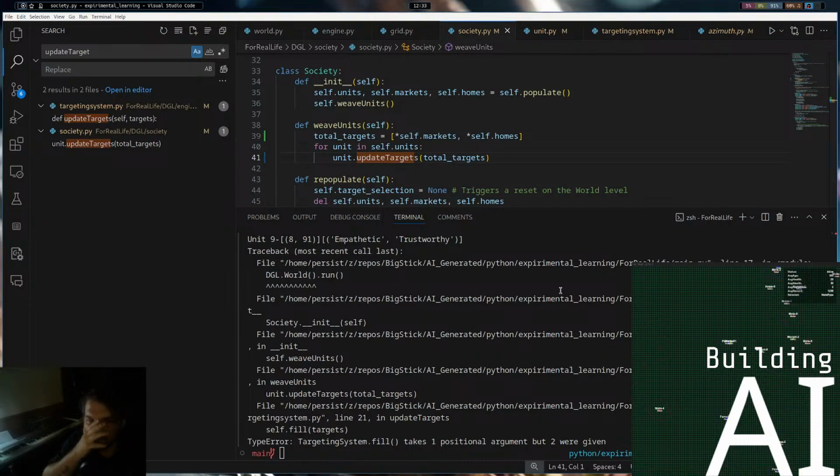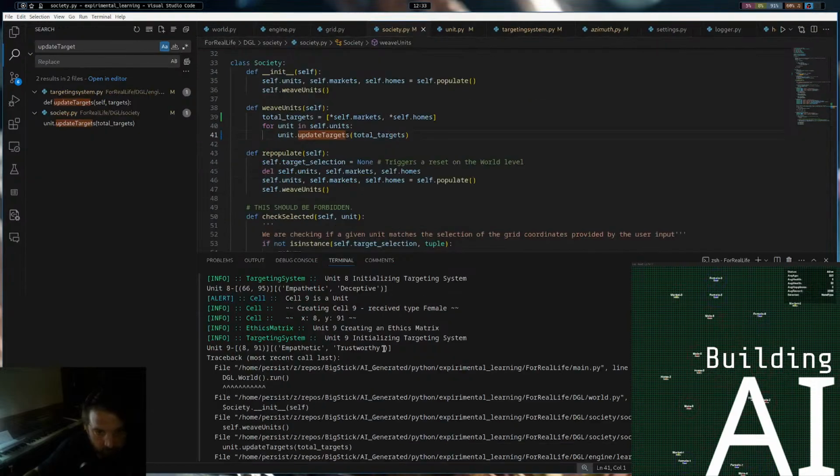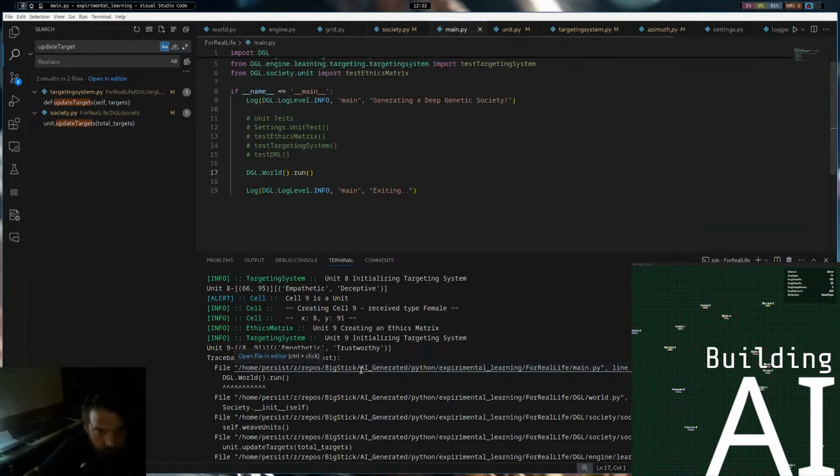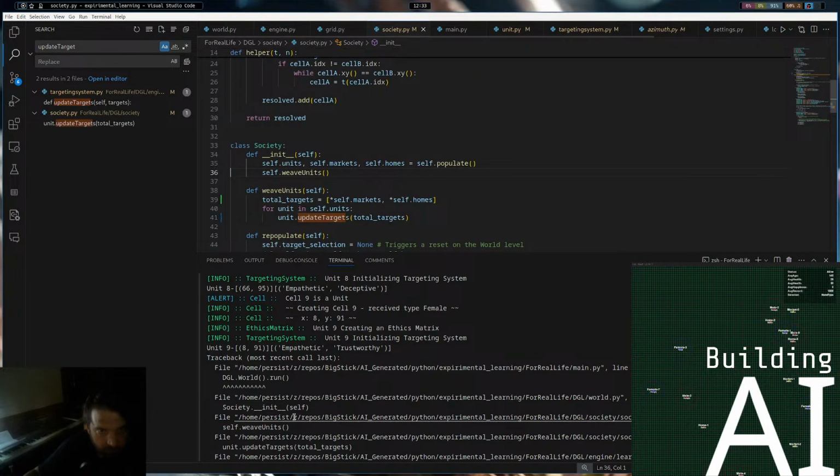I feel like it's not turning it into a single type. I feel like there's something going on here. We go to main, we run, we initialize our society. When we initialize the society, we weave the units. When we weave the units, we get the total markets and homes, and we combine them into total targets.